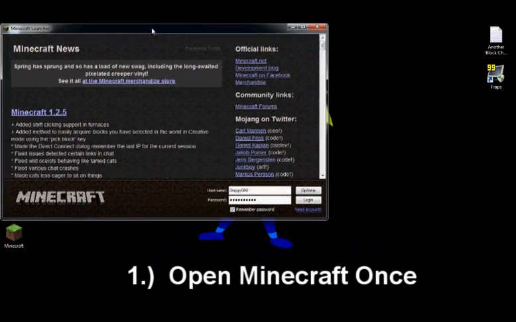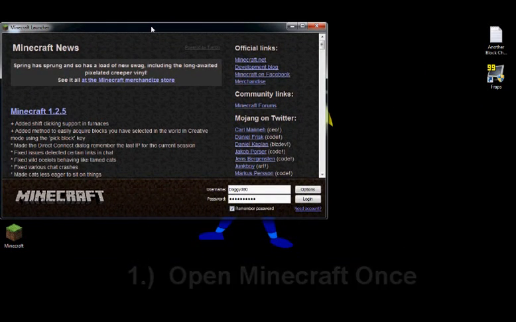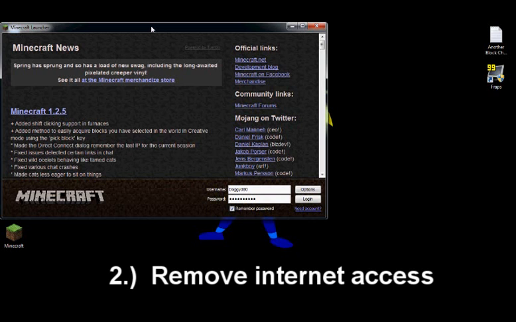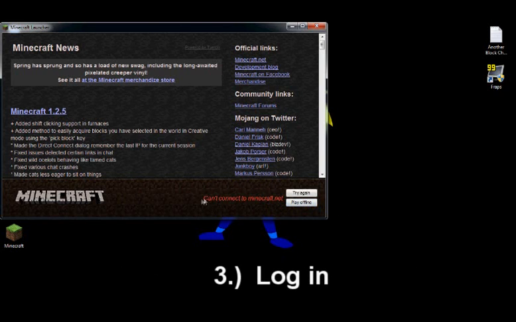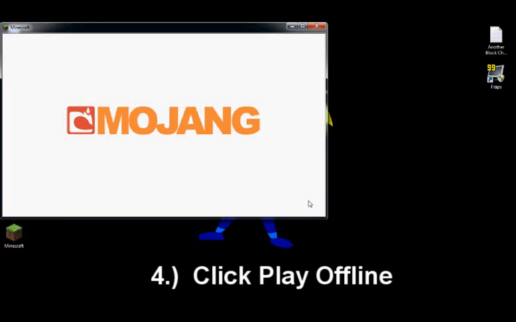Minecraft, and what you want to do is unplug your computer from the internet. There's a reason for this, and you'll see momentarily. There we go. I've unplugged my computer from the internet. So we're going to log in, and you'll get this message: Can't connect to Minecraft.net. Now, I know, don't panic. Click play offline.